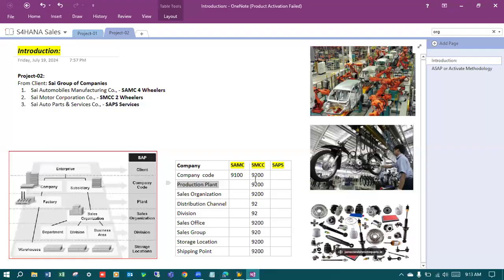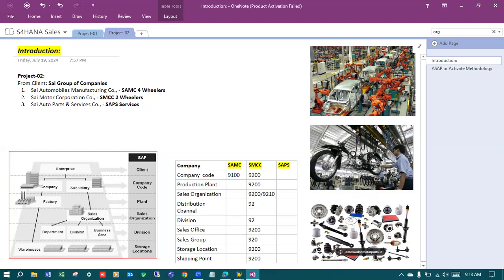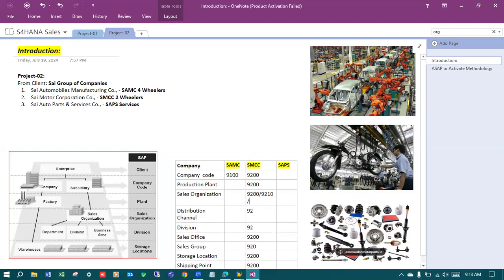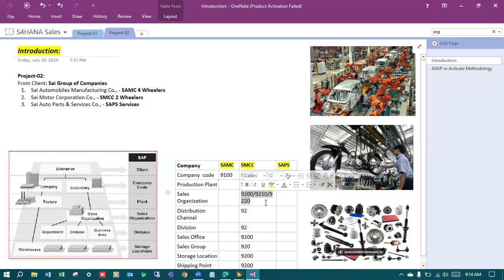Here what I did is made one company with only one sales organization, which is at Chennai. If I want to make one more company code, I can make it 9210, and this sales organization could be at Kerala. I can make one more company code 9220, with the sales organization at Chennai. Likewise, we can have multiple sales organizations based on geographical locations.